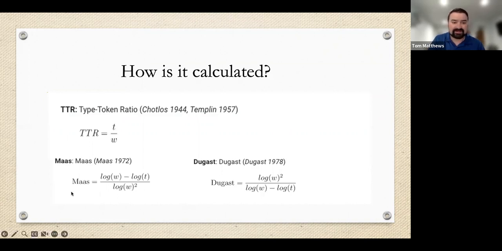So for Maw, it's an index, and it's the log of the words minus the log of the terms divided by the log of the words squared. And if you look at the Dugast metric, it's the inverse of the same calculation. What I found interesting with this analysis was that each subsequent metric is just a different iteration using the same base calculation, and then just doing a different take on it.